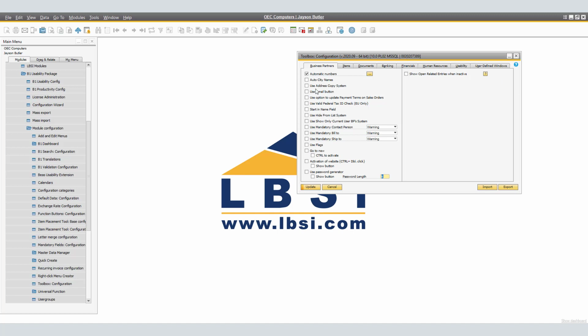By selecting Automatic Numbers and clicking on Update to save, Automatic Numbers will automatically choose a business partner number for the user. Once the initial numbering series is established, then the following numbers will follow that series. For customers and leads, they follow the same series. For vendors, they'll follow their own series of numbers.